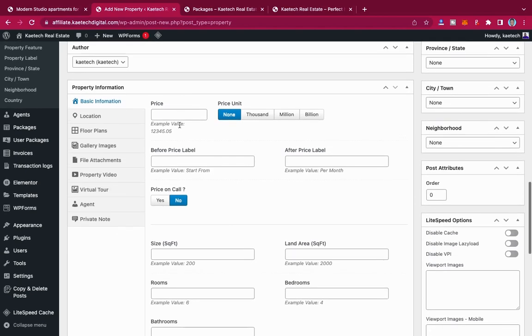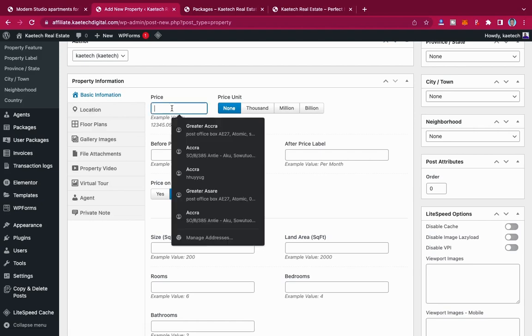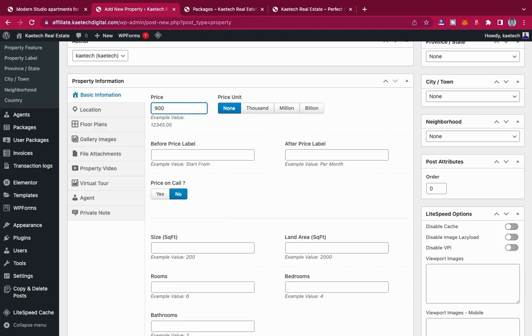Now scroll, and then you see this one, which is the property information over here. Now the basic information. This one is the price. So how do you want to set the price? Let's say the price is 900,000 Ghana cedis. So I just type 900,000.